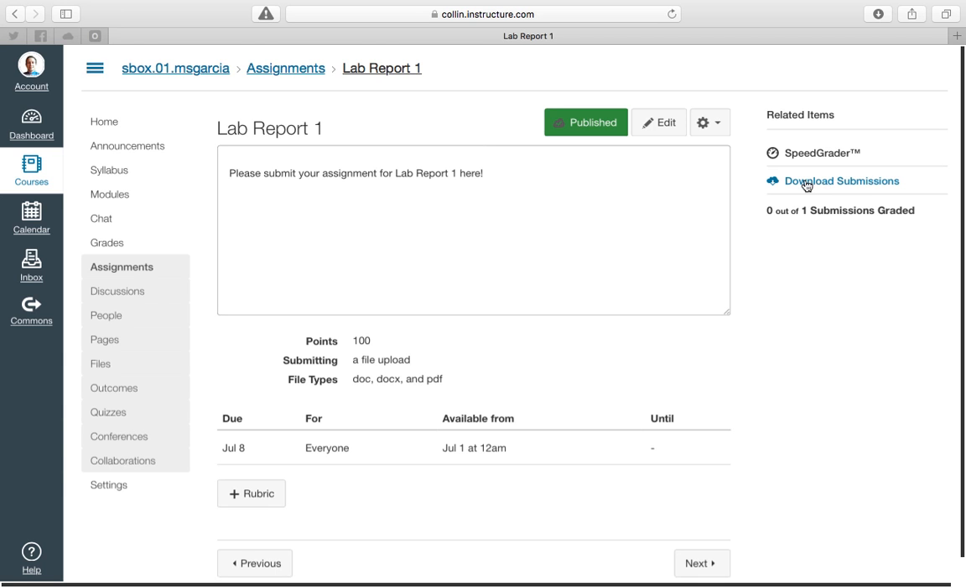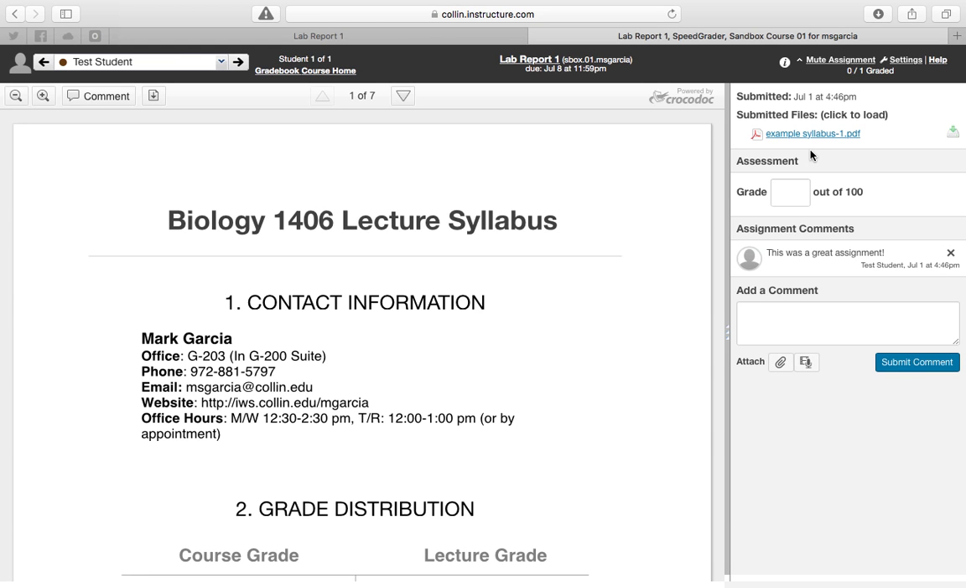Now, this is useful if you plan on grading those by hand and then distributing them back to your students by hand. But what if you want to just do everything in your browser? You don't want to have to go through downloading and printing and all of that. You just want to do it in your browser. Well, this is the beauty of SpeedGrader. So the student has submitted this file, and I now, as the instructor, want to grade it. So here we go. You click SpeedGrader and it opens it up.